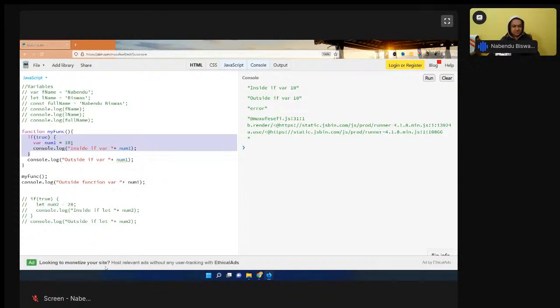And const is something we are going to look into in a bit more detail later, when we learn ES6, because a lot of these concepts are ES6 concepts. So const num4 equal to maybe 34, and num4 equal to 35, and console.log of num4.